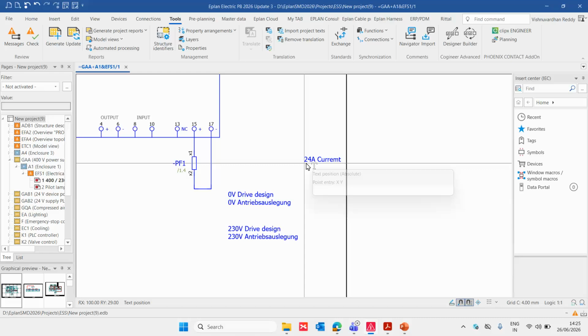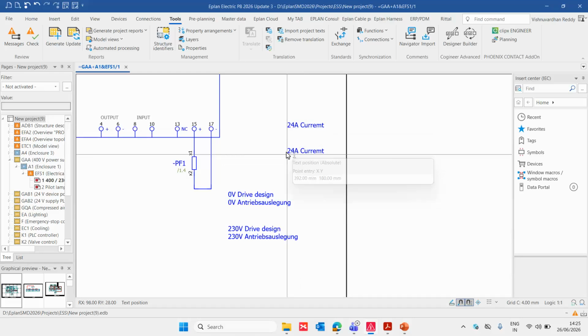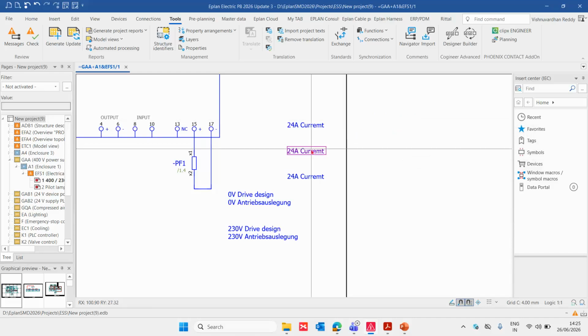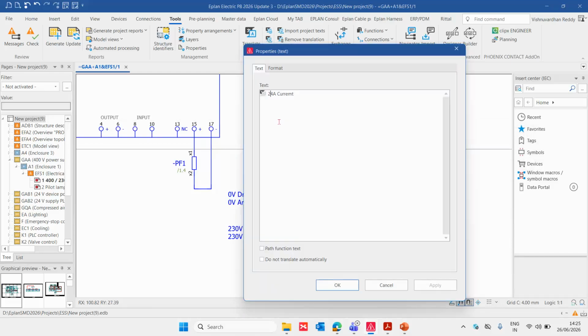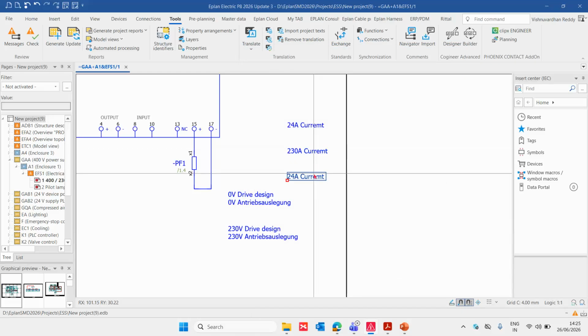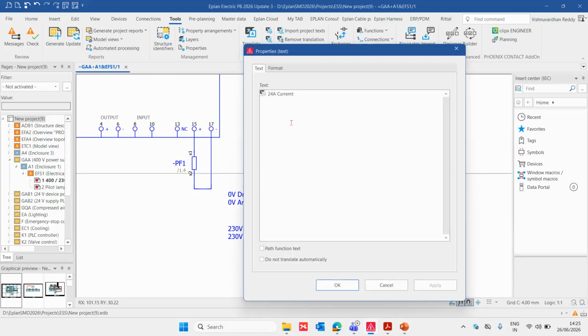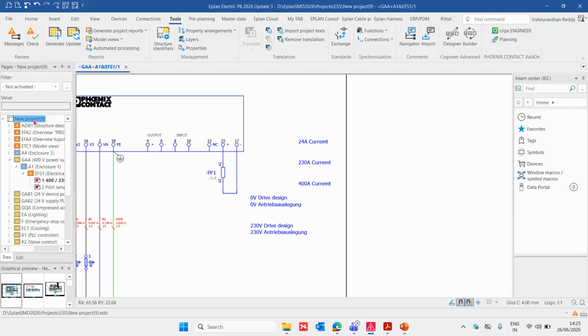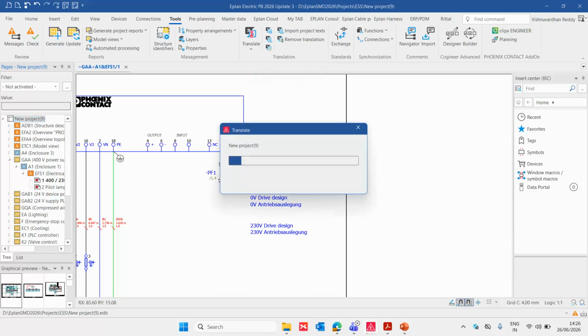So we'll just place it, and we will take one more. Okay. So one we will take 24, just some random numbers. After that I'll say 230 amps current, and after that I'll say 400 amps. So now I made these three. Again, if I want to translate for the entire project, select this. Always remember, in one shot we can do that, it is called user translate. Always remember, for the entire project, by clicking whichever you have selected.